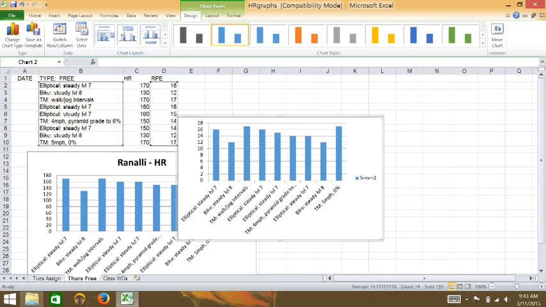So again, we're comparing the rating of perceived exertion that you guys have taken during all of your free workouts, and we're actually comparing them. Which exercises did you feel or did your body have the impression were harder than others?